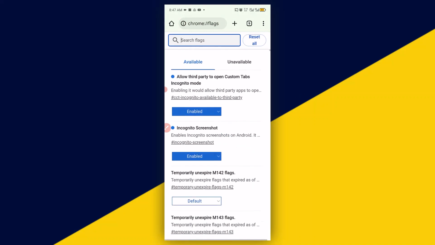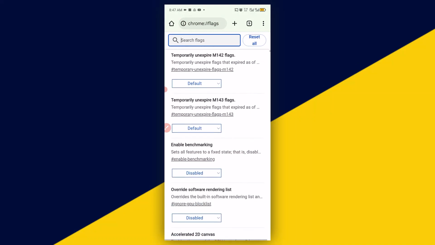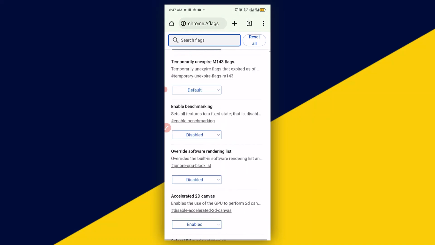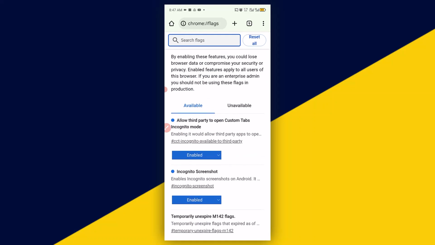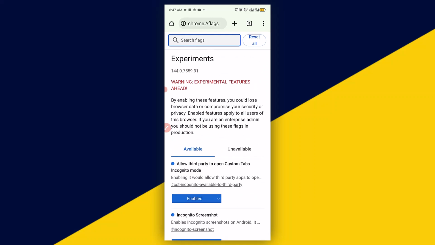So from here, you can experiment with different types of Chrome flag in your Chrome browser, just like what you see right here. It's that simple.